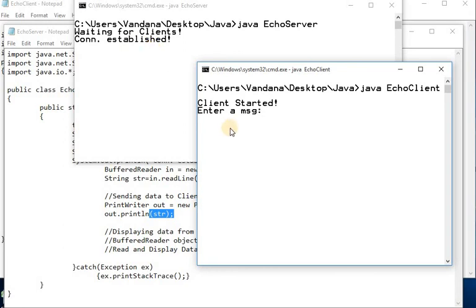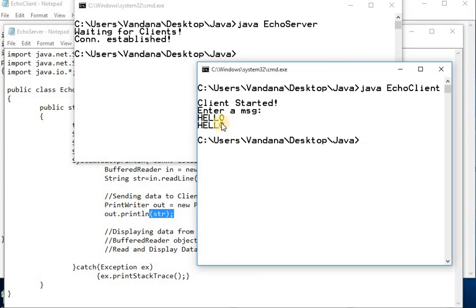And now I am trying hello. We will give it in caps, HELLO, enter. See, first hello is sent to the server, the server reads the information, and the same information is put back to the output stream. From the client's input stream, now the client is able to read the same message that is coming from the server. This is how the simple server client application is executed.